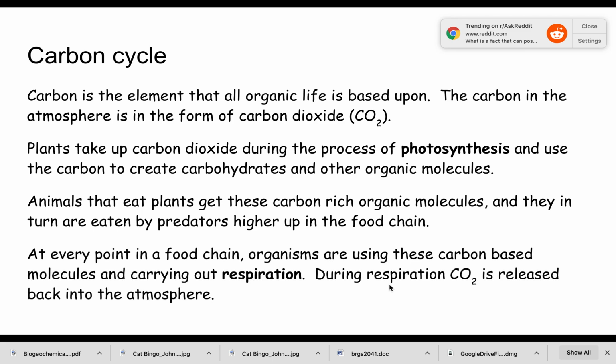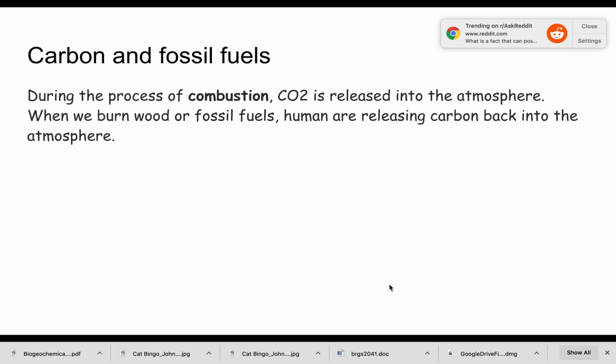At every point in a food chain, organisms are using some of this carbon to carry out the process of respiration. During respiration, CO2 gas is released back into the atmosphere. So photosynthesis and respiration are how carbon dioxide is being recycled in the atmosphere. But there's other ways for carbon to move around. During the process of combustion, which is burning, CO2 is released back into the atmosphere.